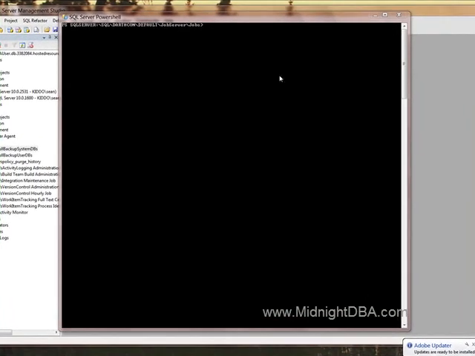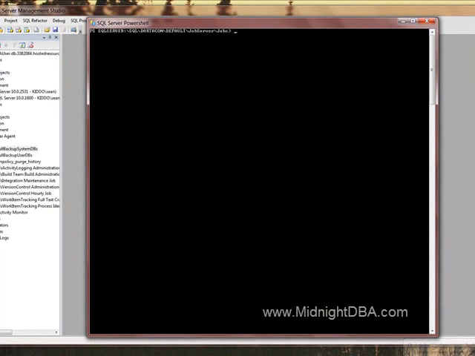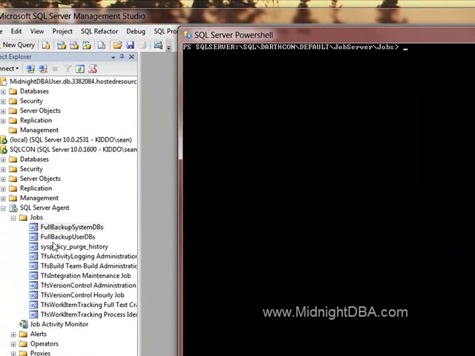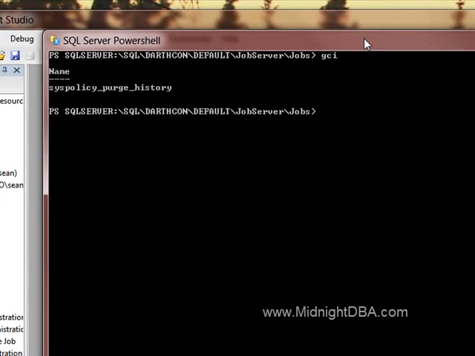So I'm starting here in SQL PS. I just right-clicked on jobs and opened it up here, and here I am at SQL PS in the job tree. You can see that, right? Now I can pull a list of jobs, and all I've got here in my jobs is one, the sys policy purge history. So there's really not much to do here, but it'll meet our purpose.